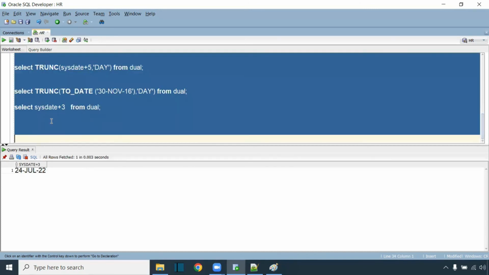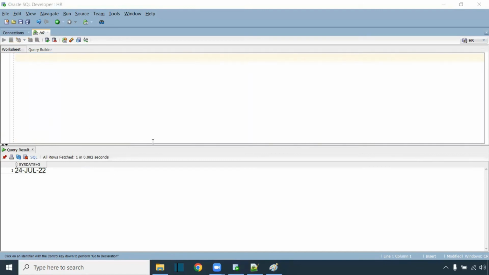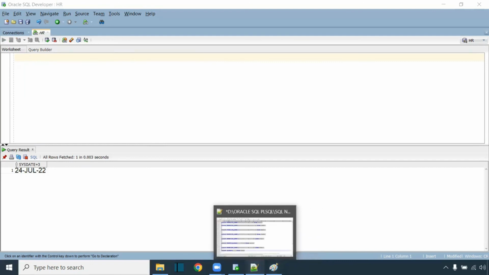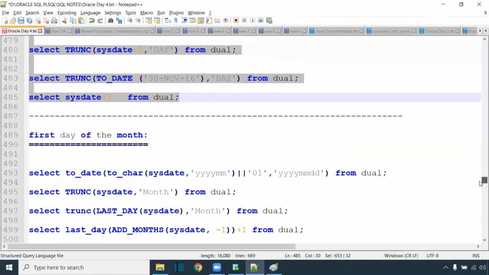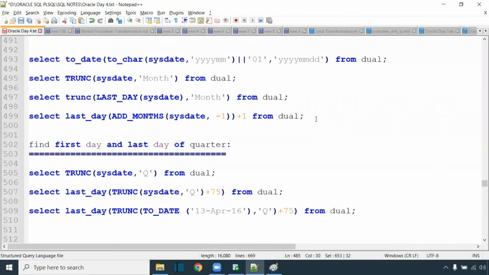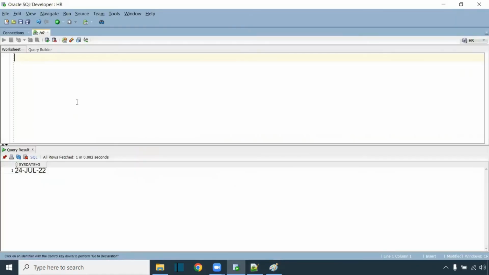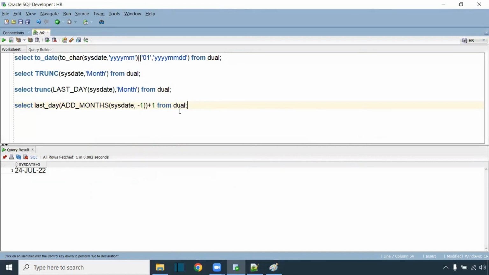If they ask in an interview how to find the first day of the quarter or the first day of the month, you can go for the trunc function. How can I find the last day of the quarter? Is there any function? Directly, no. See here, what will this function do? You tell me. What will the second function do? Trunc of sysdate comma month gives the first day of the given month.